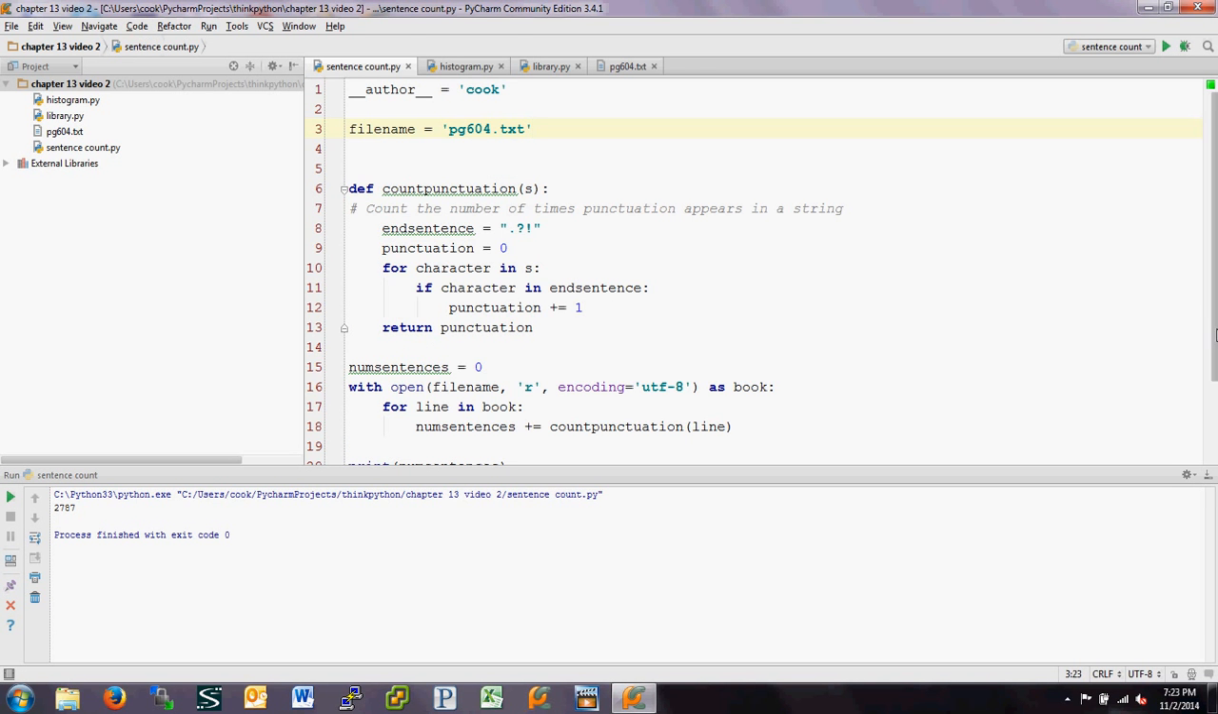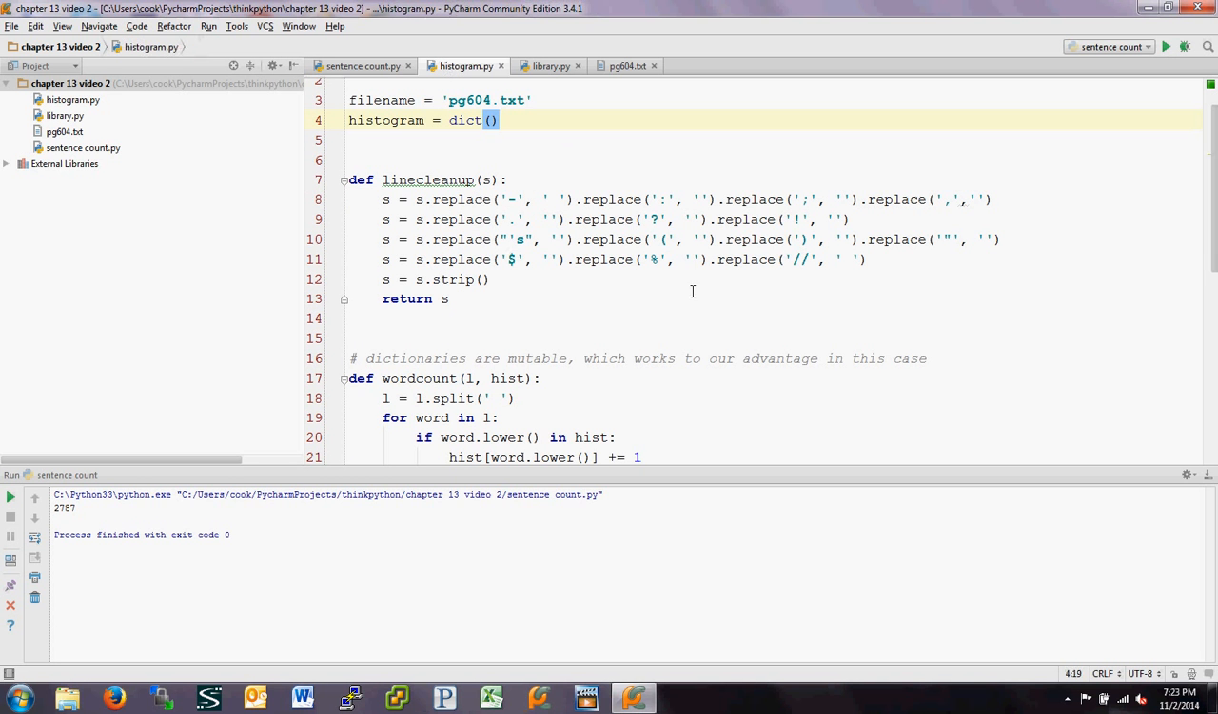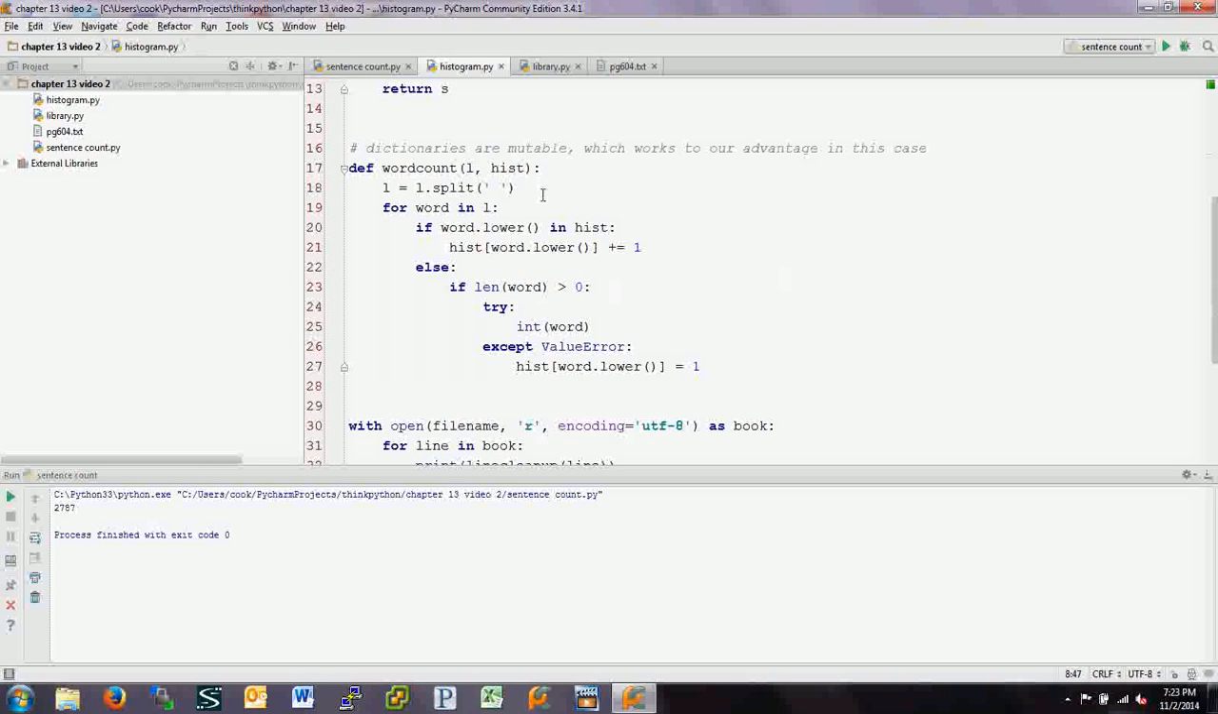So let's look at how I wrote that. I'm in the wrong thing. So word count. Again, I started off with a dictionary, and this is passed a single line from the file. And I split that on space. Then for each word in L, so this is going to give me a list of words, I check to see: is that word, in lowercase, in the histogram? And if it is, then I add 1 to its value because I've encountered that word again.